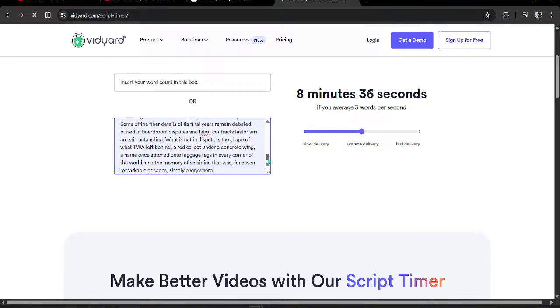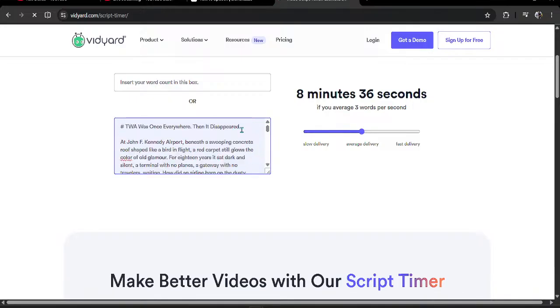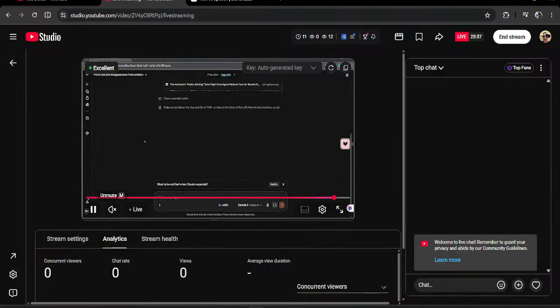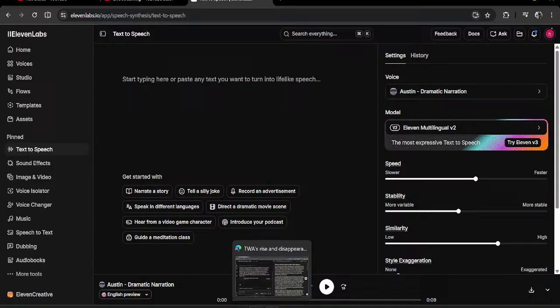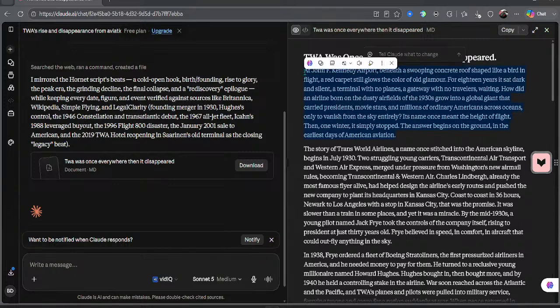Simple as that. So as you can see, it's 8 minutes and 36 seconds, but I know with what I do, it can go to 9 or 9.5, even 10 minutes. So 8 minutes and 36 seconds, that's good. Then what I do, I'm just going to take the first block of text, then go here to 11 Labs.